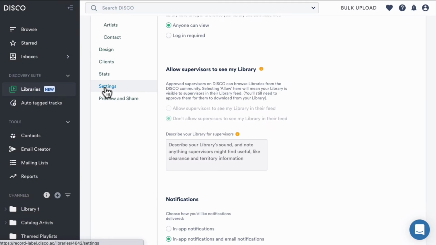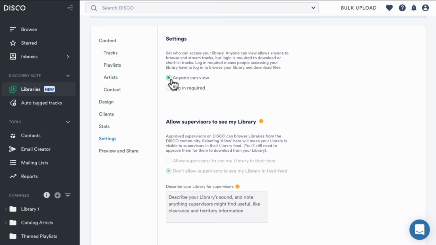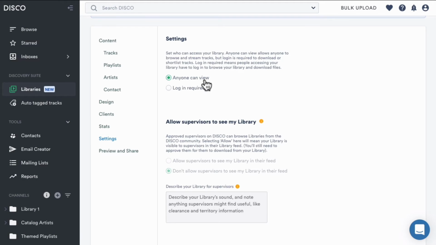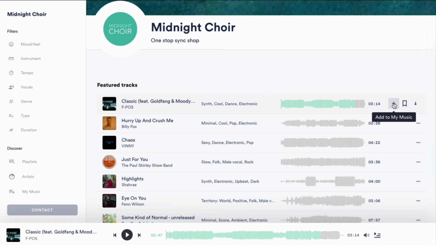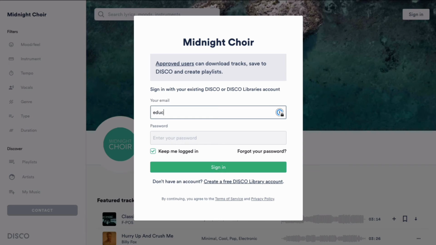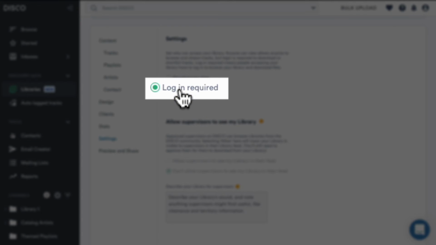In the settings, you can manage the visibility and access options when clients first arrive on the library. If you have Anyone Can View selected, this allows access to browse, stream, and search this particular library. There is no requirement to log in unless the guests attempt to favorite, create playlists, download, or save to disco. These actions will prompt them to request access or log in. If you select Login Required, this will display a blank login page when guests arrive.